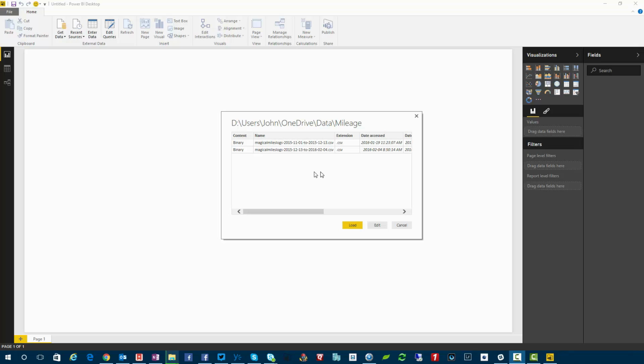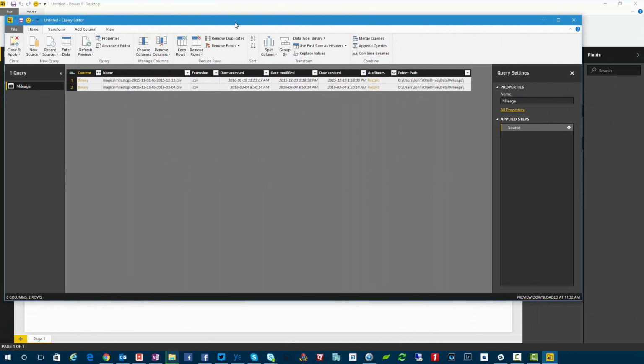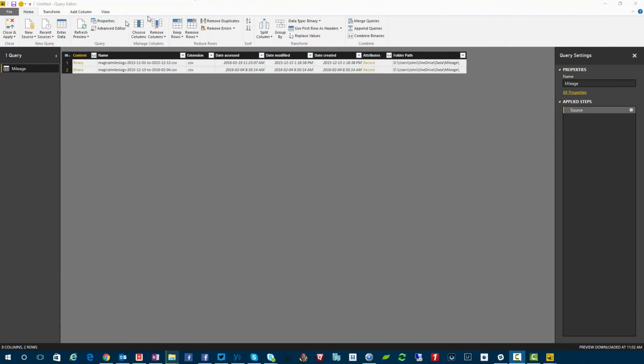Now, I'm going to want to do more than just load the metadata for the file. So I'm going to click on Edit, and that's going to take us into our Power Query Editor. Just drag it over to the main screen here. And from here, we want to drill into the content of the file. We can do that here. If you look at the content column that Power BI has used when it pulled in the file information, you can see that's actually the file itself.